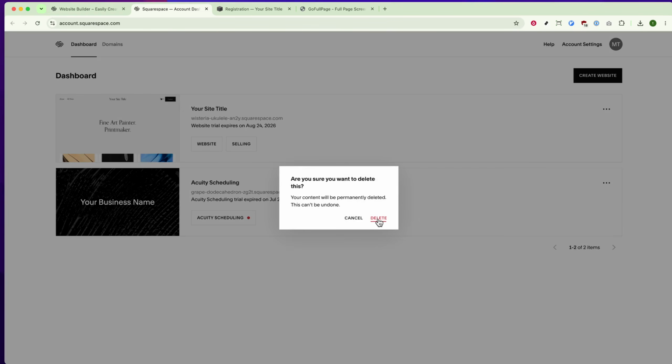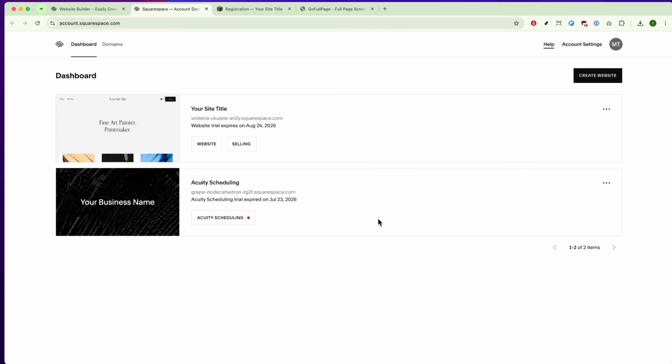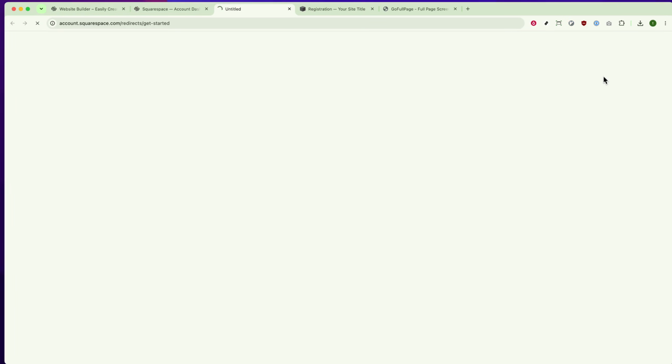Now, the deletion process might take a little time, especially if your site contains a lot of content. Don't worry if it doesn't disappear instantly. Just give it a moment to process. After the website is deleted, you'll see an option to create a new website in your dashboard. Click on the Create Website button, and this will take you directly into the site builder.